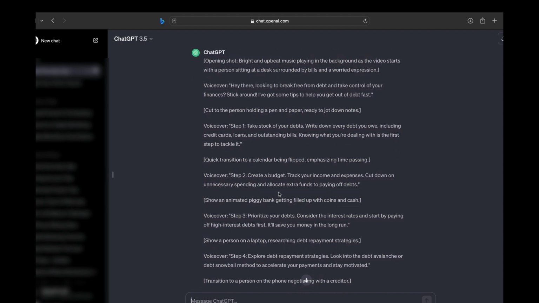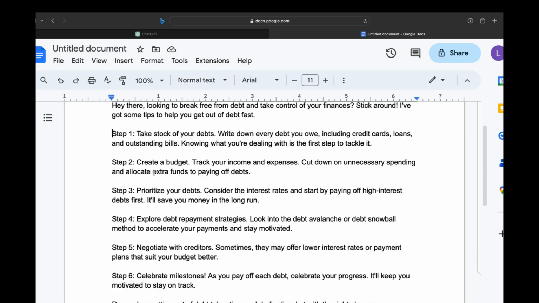What I'm going to do next is copy this into a Google document to clean it up a bit, but I'll keep this open because we're going to come back to it to identify the scenes that we're going to use. Okay, so as you can see, I copied this text into this Google document, and I removed the direction that it was giving me regarding what the different scenes should be and when the voiceover should speak and so on.